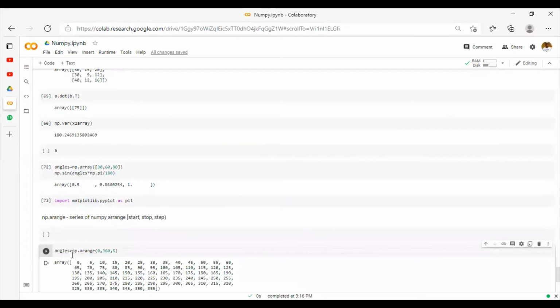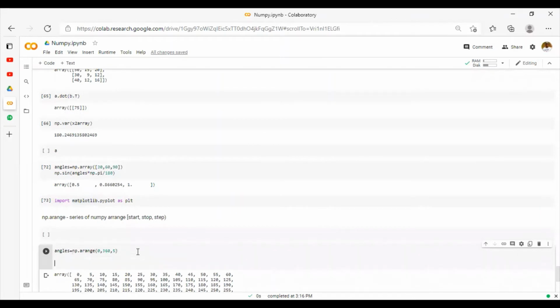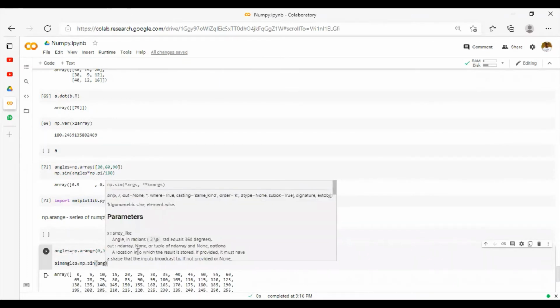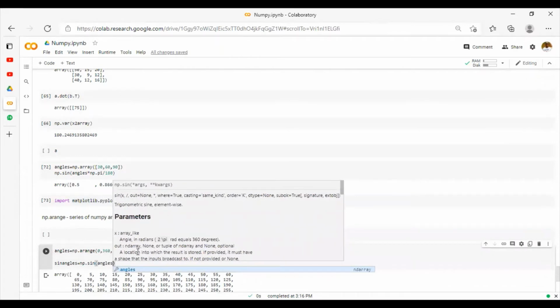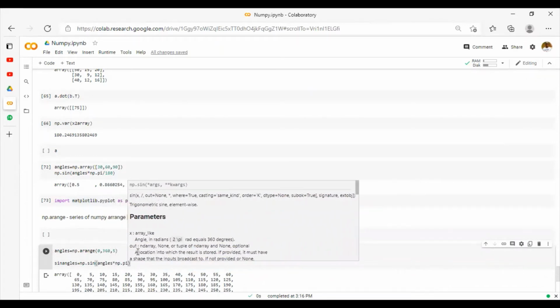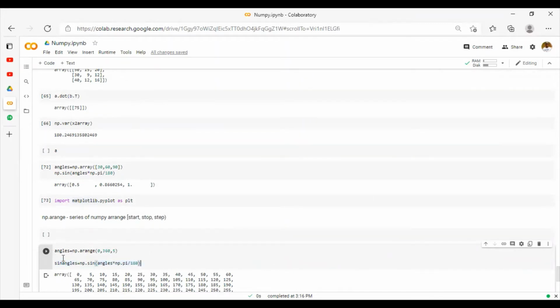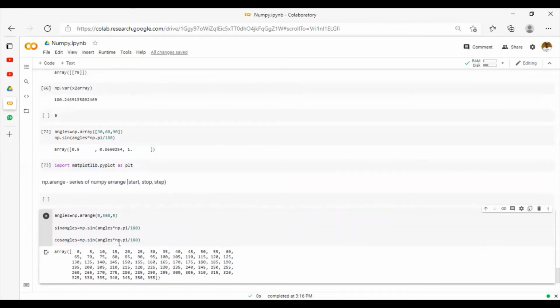So let's say angles. Then you want to find the sine of all angles, sine angles. So you just do np.sin of angles multiplied by np.pi over 180. We'll do that for cos. So you can see that if you wanted to do this with a loop, you would need to loop. But once you are using numpy, you have just a few lines of code to write because there's no need to loop.